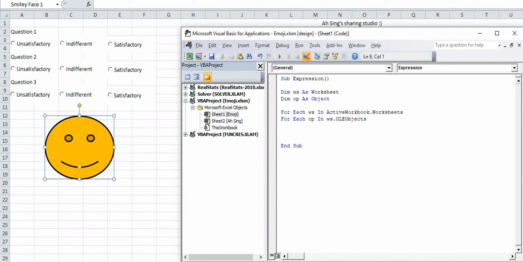So what we have to do here is we check if this object with caption equal to... We have three options: unsatisfactory, indifferent, and satisfactory. So let's say unsatisfactory will likely be 0, indifferent 1, and satisfactory 2. So 0, the one we don't have to check for, because it will remain as 0 as long as we did not add any value. So what we have to call here is the indifferent and the satisfactory.